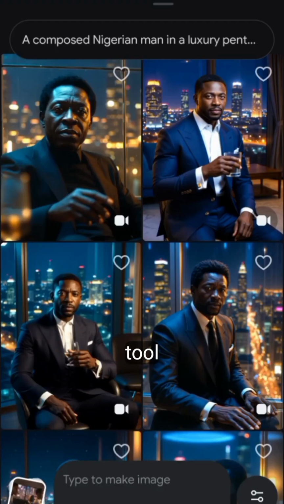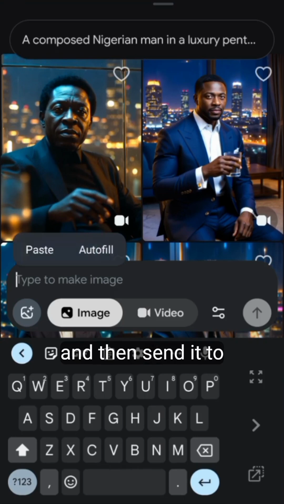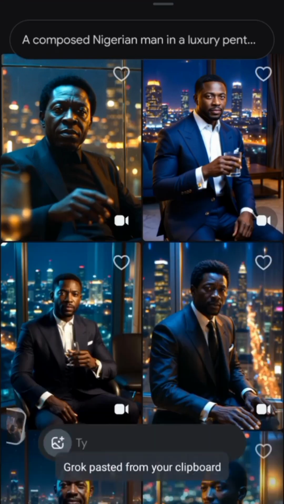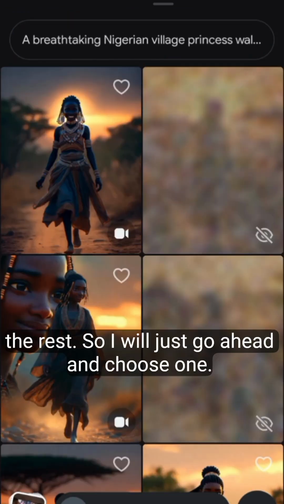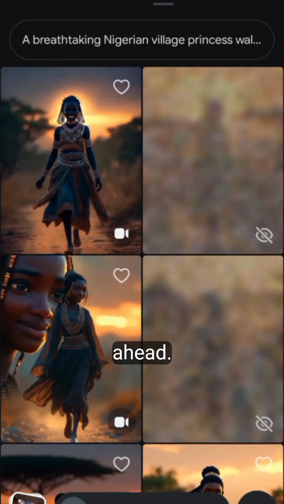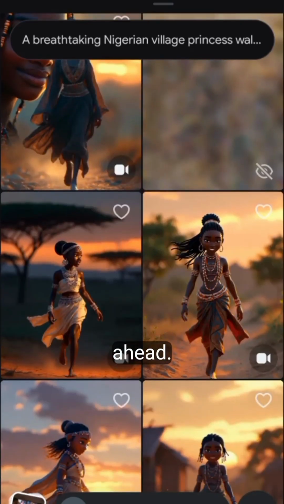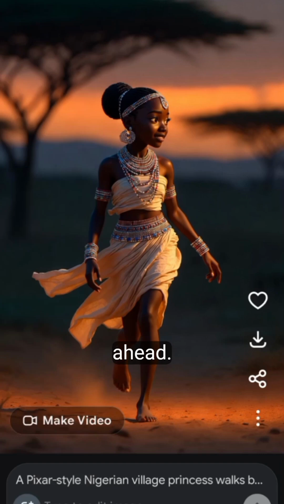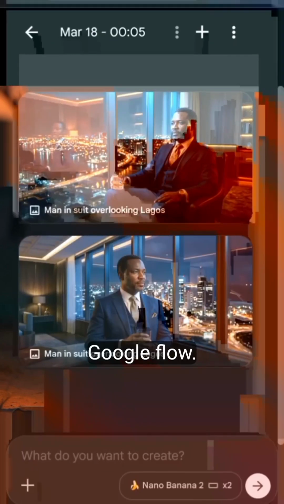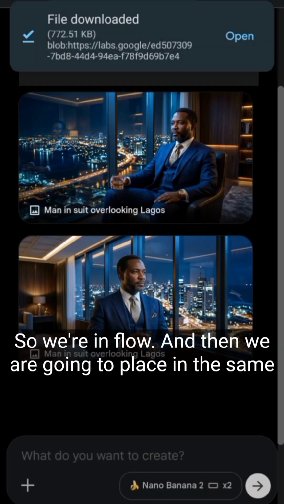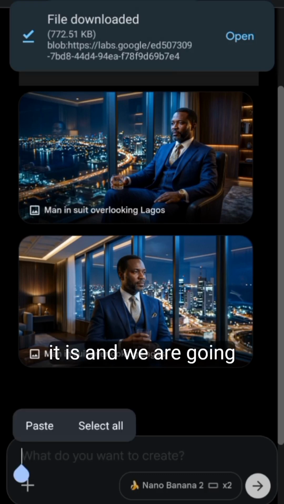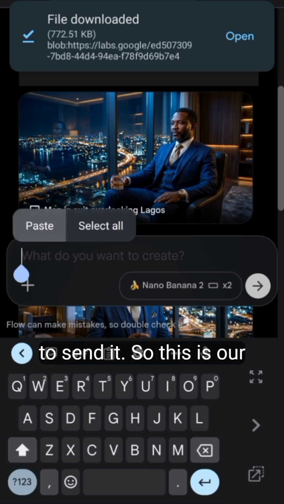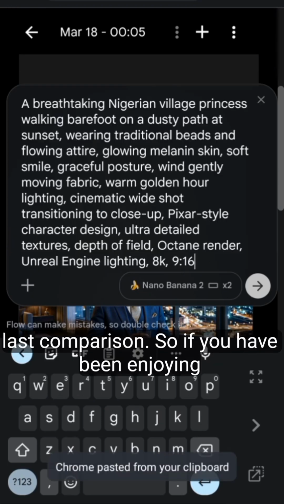We're going to place the same prompt and then send. Wait for it to load. So this is the result from Grok, although it has not finished producing the rest. So I will just go ahead and choose one. Go ahead with this one. We're going to Google Flow. So we are in Flow, and then we are going to place in the same prompt, untouched and unrefined, just as it is, and we are going to send it. So this is the last comparison.